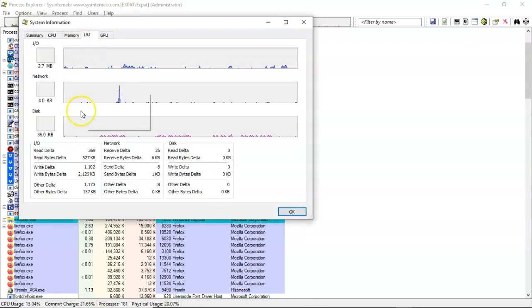The I/O tab. The I/O tab of the System Information window displays I/O bytes, network bytes, and disk bytes. I/O bytes represent the amount of file and device I/O throughput. Network bytes represents network I/O, and disk bytes represents the I/O throughput to the local disk. The lower part of the tab displays the number of I/O and disk read, write, and other operations, and network receive, send, and other operations since the last data refresh.